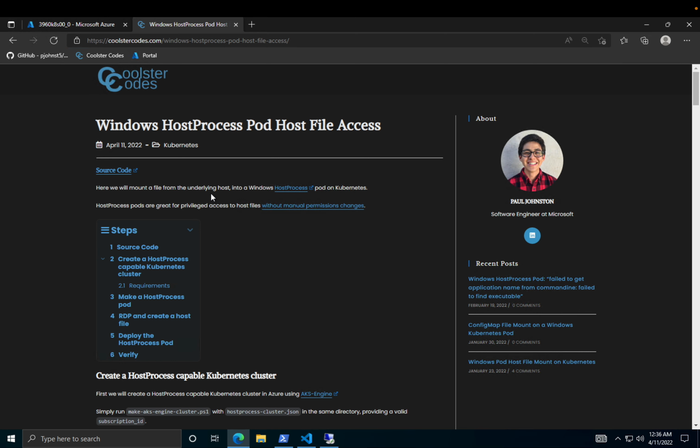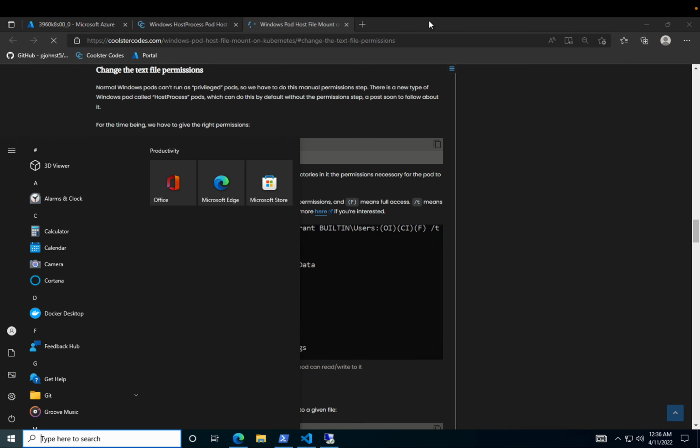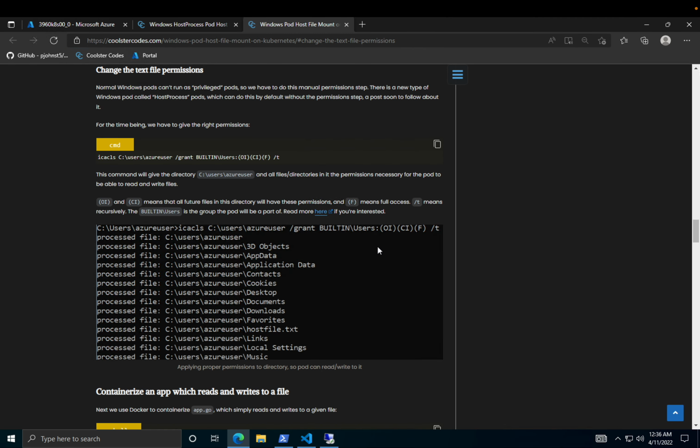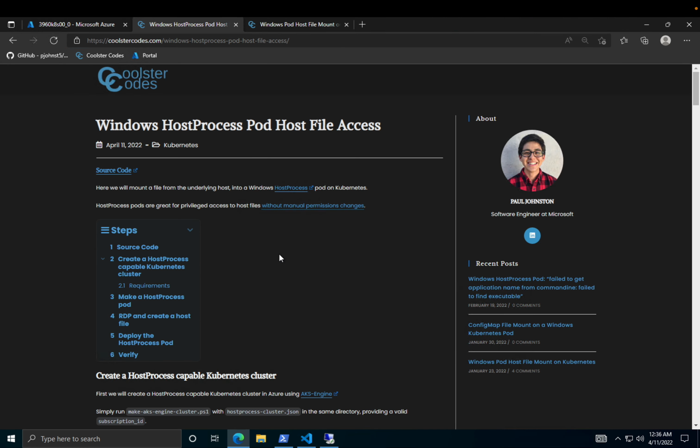More specifically with HostProcess pods, here we will access a file on the virtual machine that's hosting the pod. So before, if you check out a different video that I made, you had to do a manual step to change the file permissions in order for the pod to be able to read and write the file. But with HostProcess pods, you actually don't need to do that step anymore, and you can run the HostProcess pod as basically like a privileged pod.